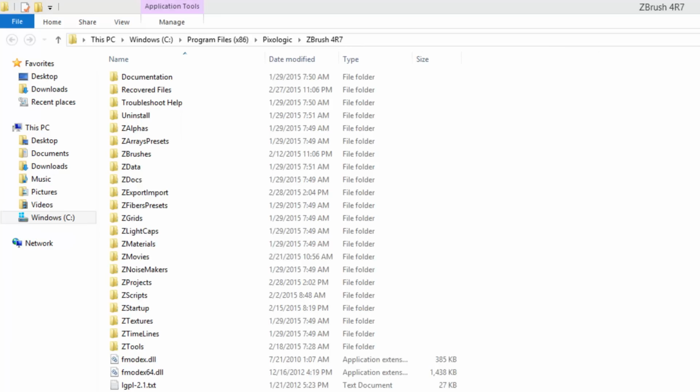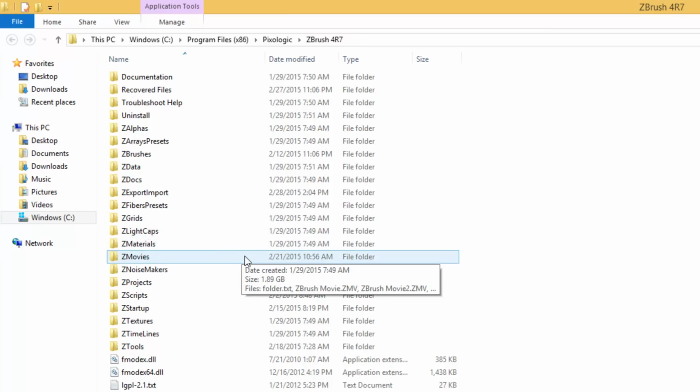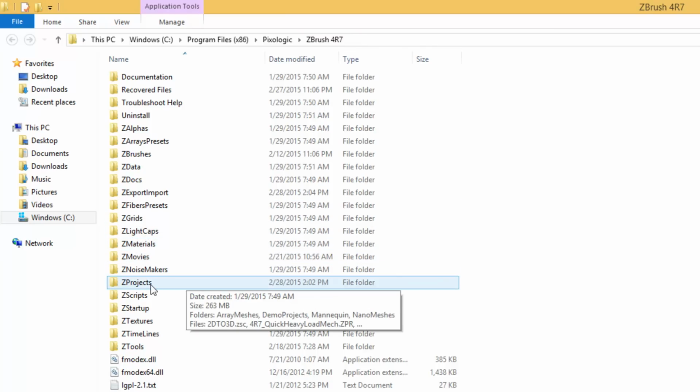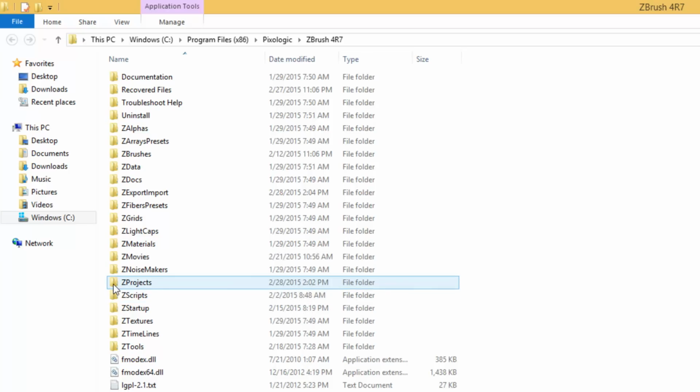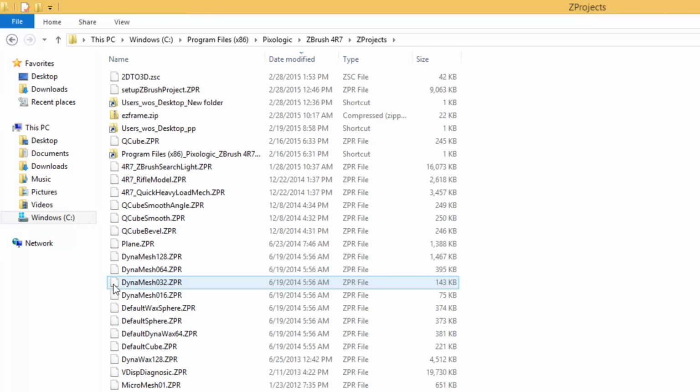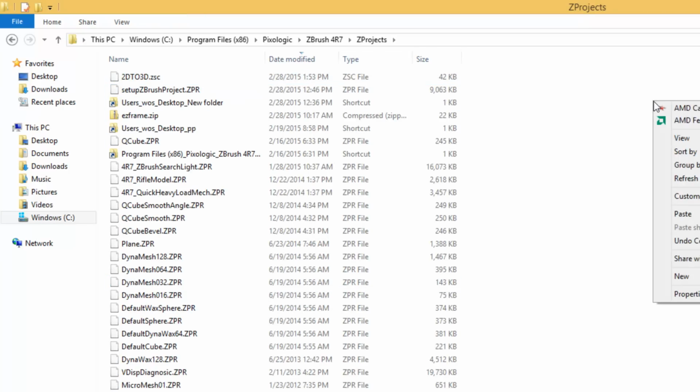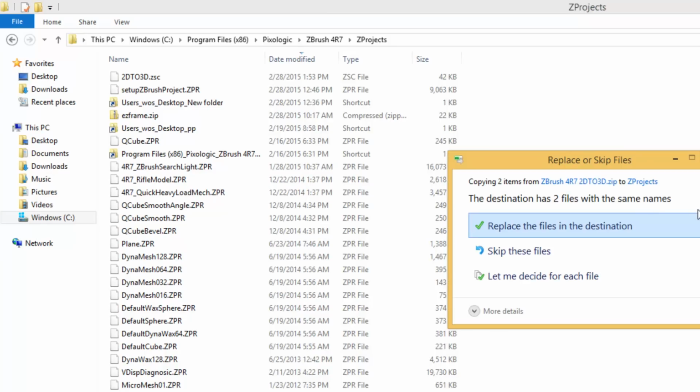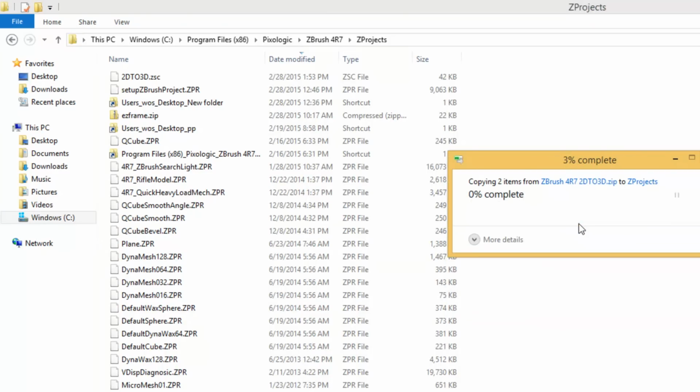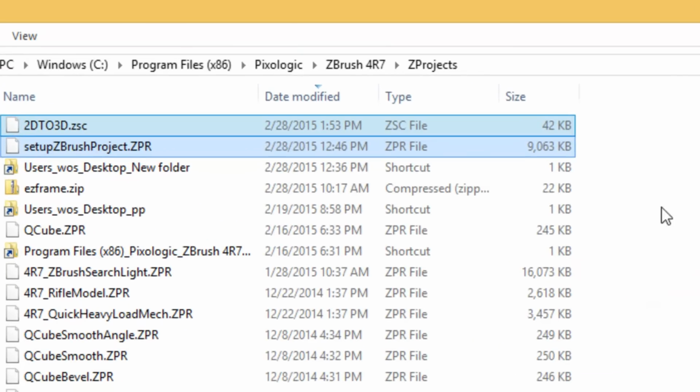And we'll open up the Pixologic ZBrush 4R7, and it's going to be in the presets, the projects. It'll be the project folder here. Double click in here. Now it's already in here, you can see right here and right here. If I right click and paste, it'll tell me that I'm going to have to overwrite these, but I'll just do it anyway. And that's where these files will be located.